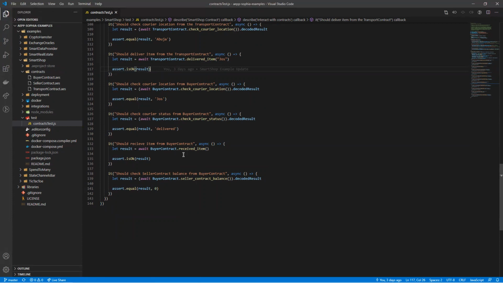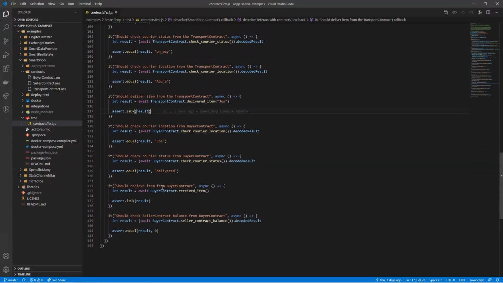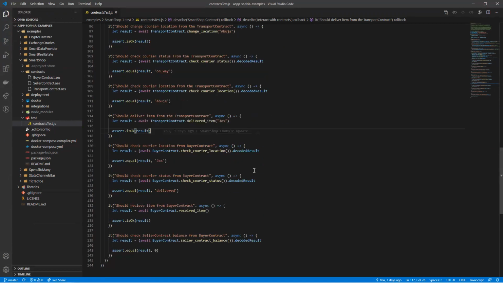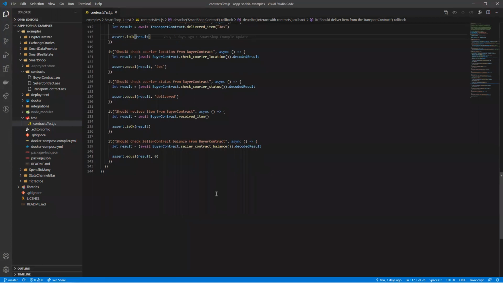And lastly, it's sending the contract balance to the seller address now. And then we have the last test that is actually checking the seller contract balance from the buyer contract. So we have this that is now checking the seller contract, and if this was successfully run, this should give us a 0 because it has sent our 100 ethos now to the seller. So that's about the unit test script.